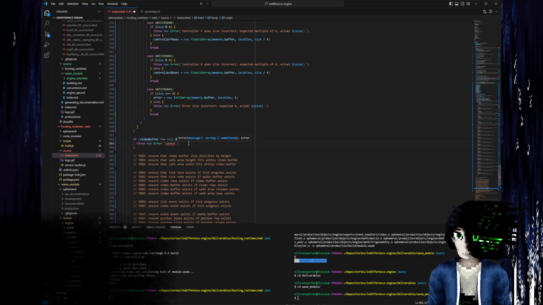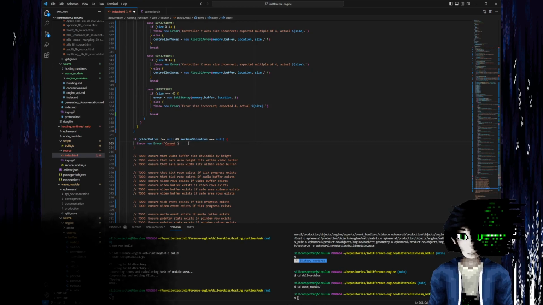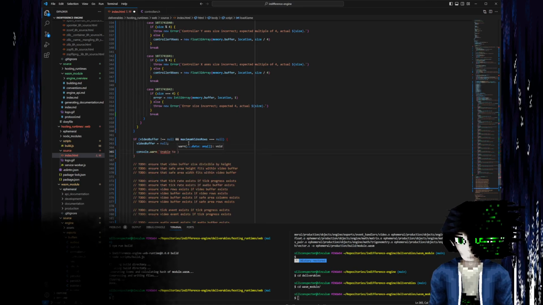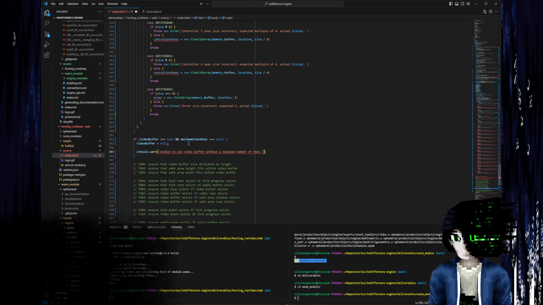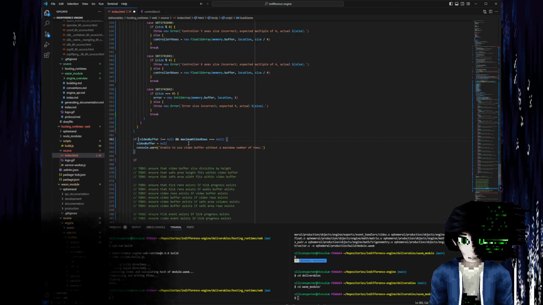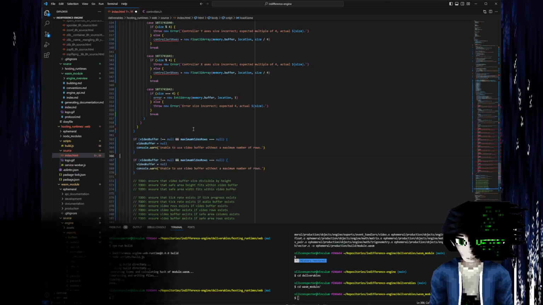Cannot. Maybe that's actually a warning, and I just clear them both. And then if we've got the other way around, do the same thing again. So like, well, we can't use the maximum number of rows because we don't have a video buffer.